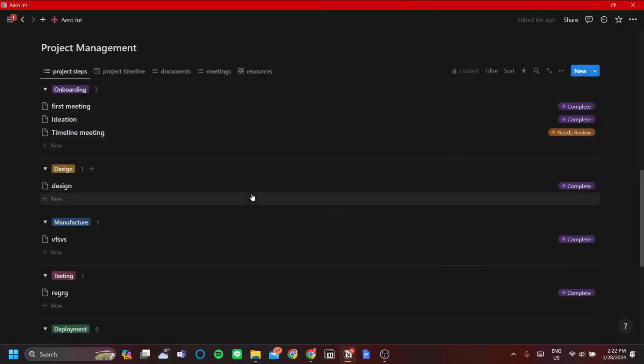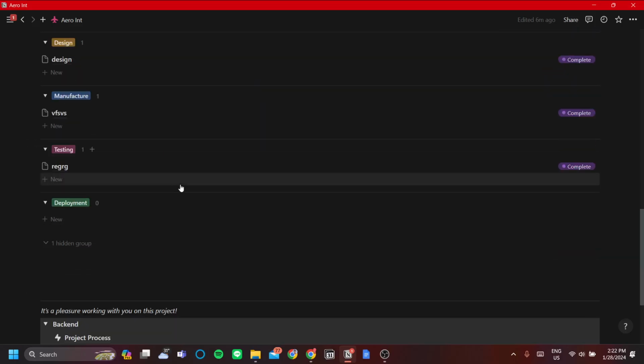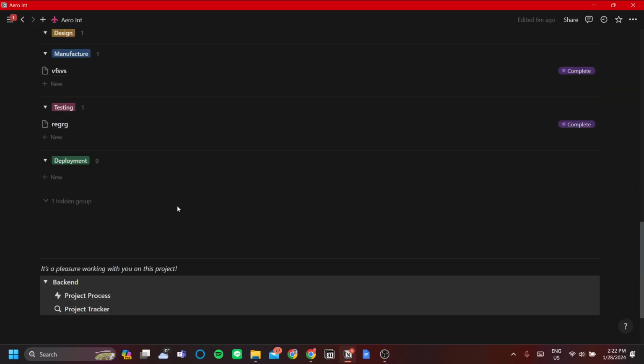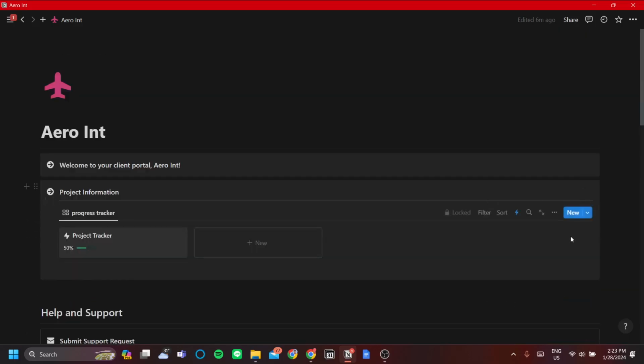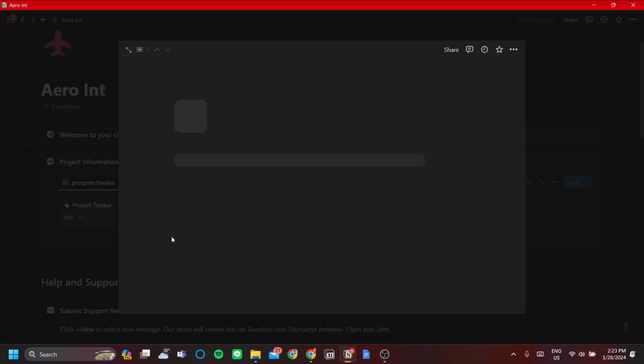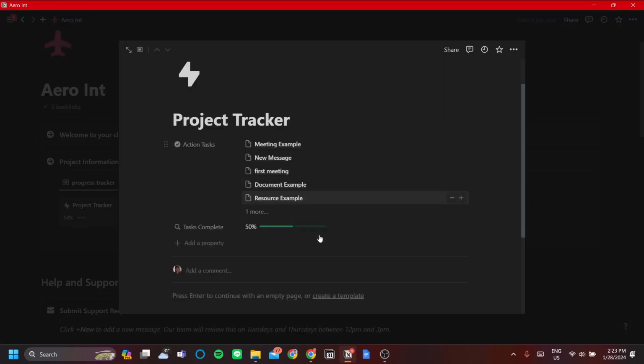So once we've taken control of our project management data here, let's go ahead and look back to the project process and the project tracker, the percentage one here. The project tracker is actually just a simple percentage, and that takes into account the meetings, the new message, the document, and the resources.